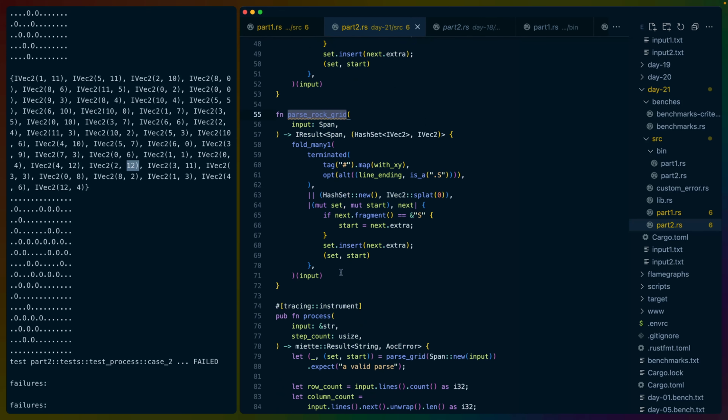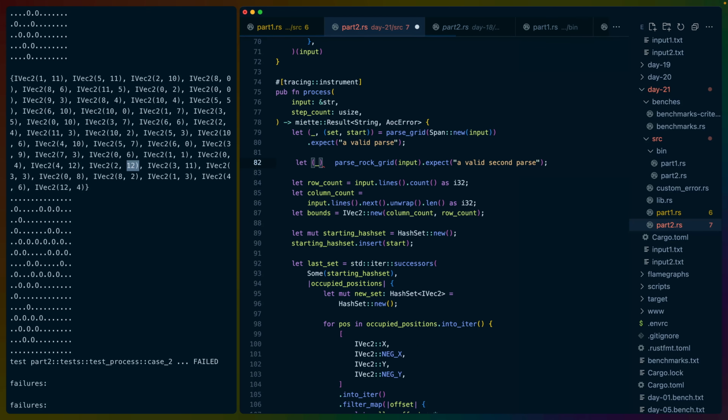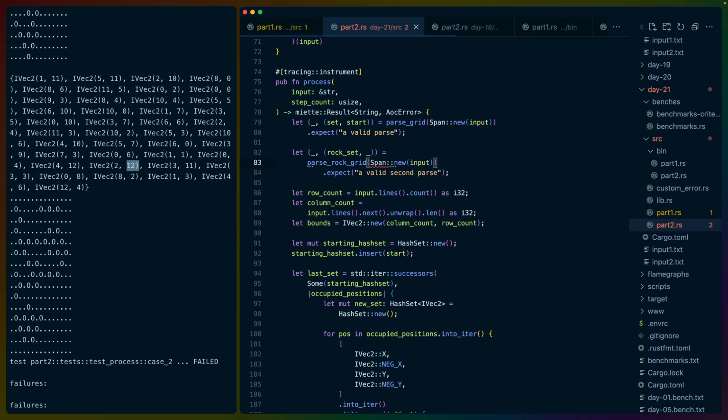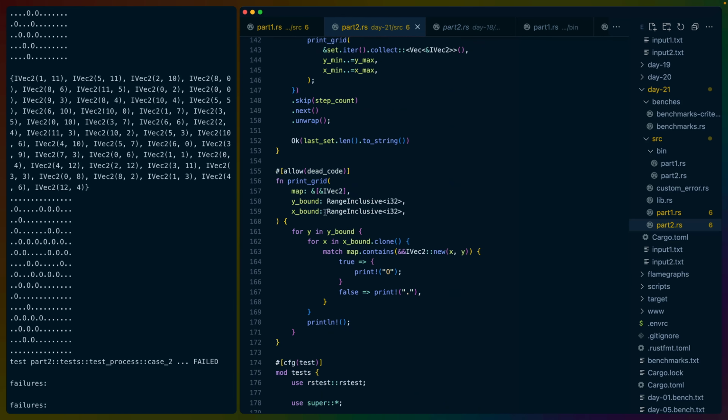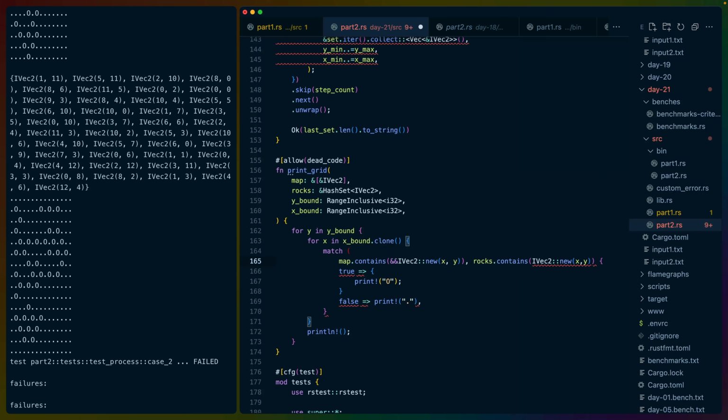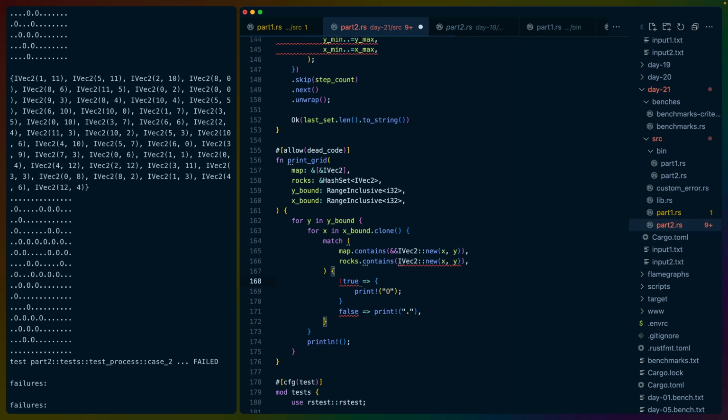And parse rock grid should be able to give us that hash set, and then we ignore the input rock set. And the start is just not relevant here. Span new input, rock set, and that's when we take it down here. We do the same thing, I guess. Well, this can just be the hash set. And then for our match here, I guess we just mapped on both, right? So rocks dot contains, I guess not just the ivec2 xy, but the mod of that on the bounds, right? So we need to keep those bounds around and do it again. So this is going to be that. This is going to be that. This is going to be true, false. Or actually, this is going to be true. We don't care. This is going to be false, false.